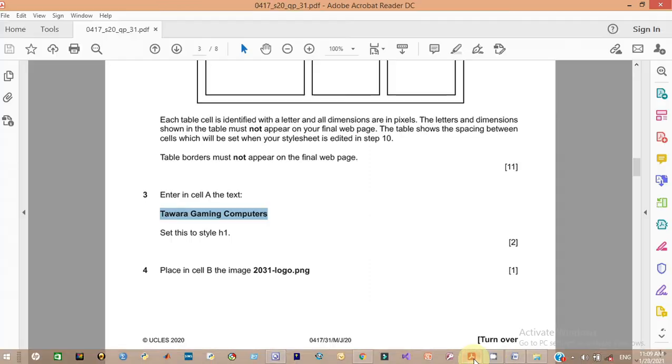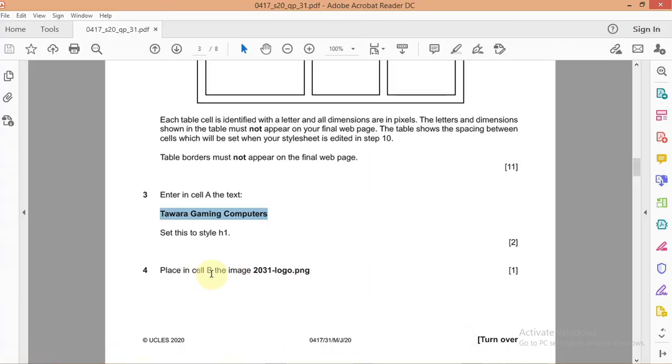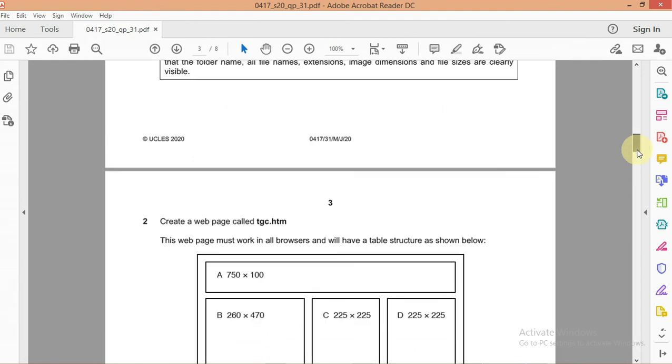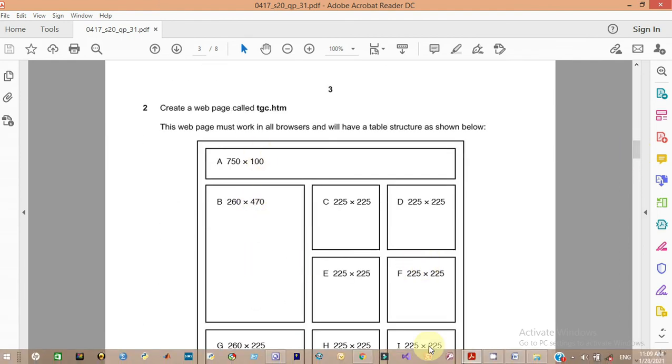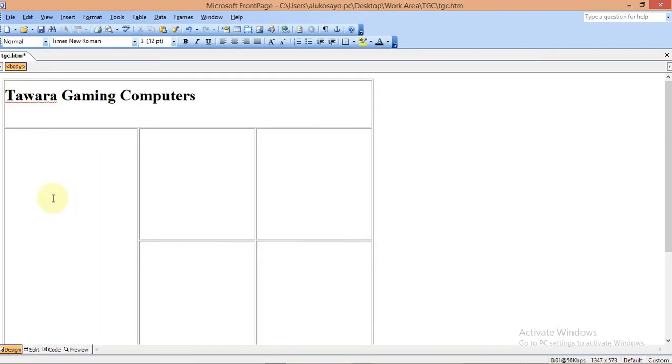Okay, next question then. Place in B the logo. So logo in B. Let's check what B is. This is B, the one immediately after. So I'm going to place the logo in there. This is B here. Then you can see insert picture here, from file.